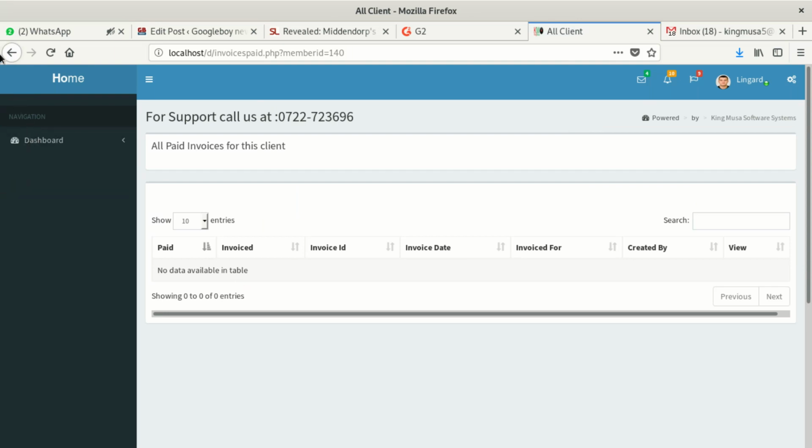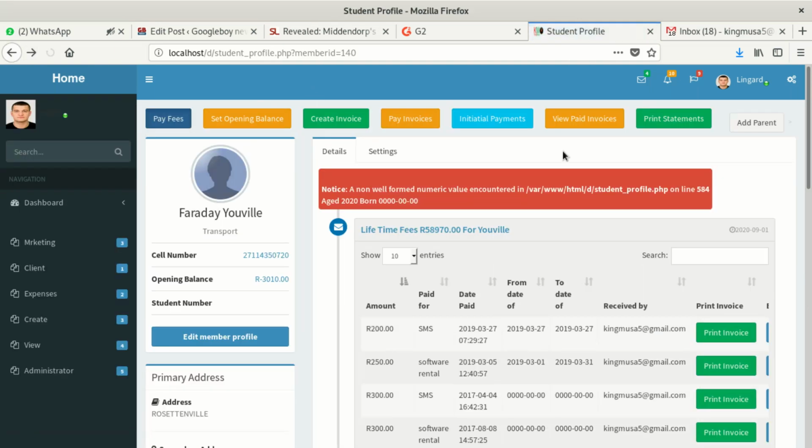There were no invoices which are paid before, but there's some clients which have those invoices which are paid before. Okay, I wanted to explain to you how all these buttons work, and the statement one, we finished that. This one we finished, this one we finished, this one we finished.